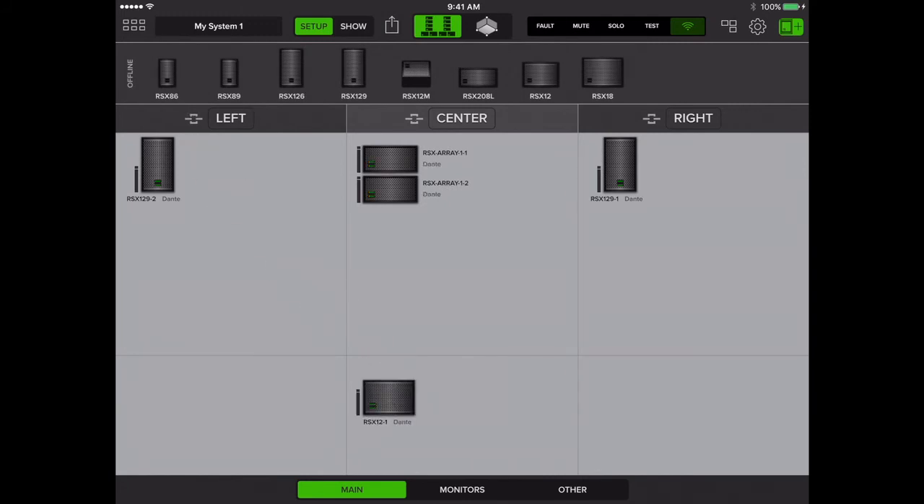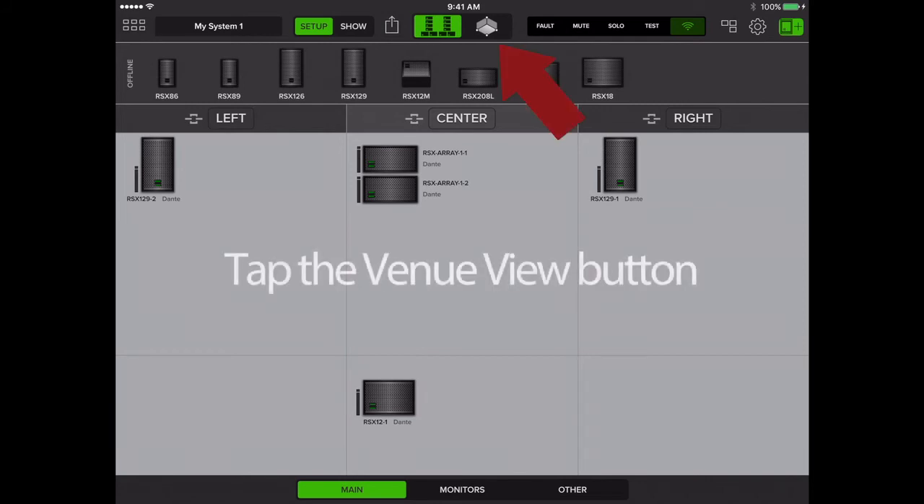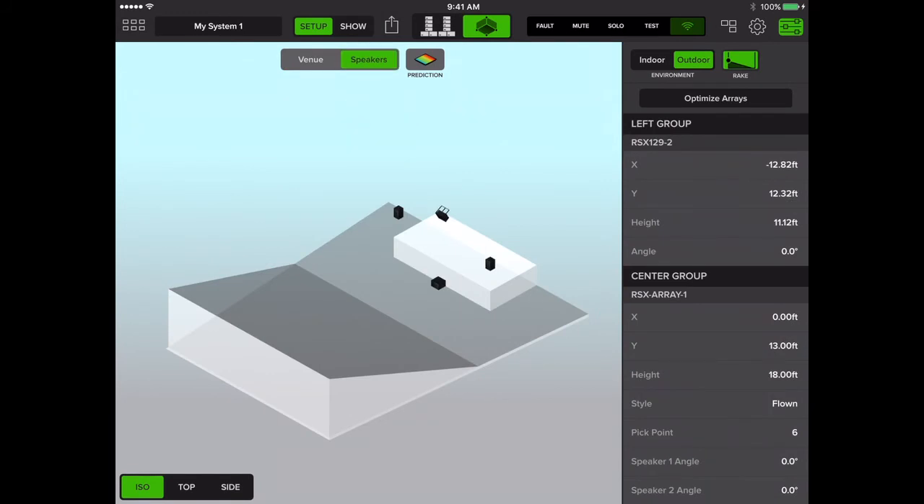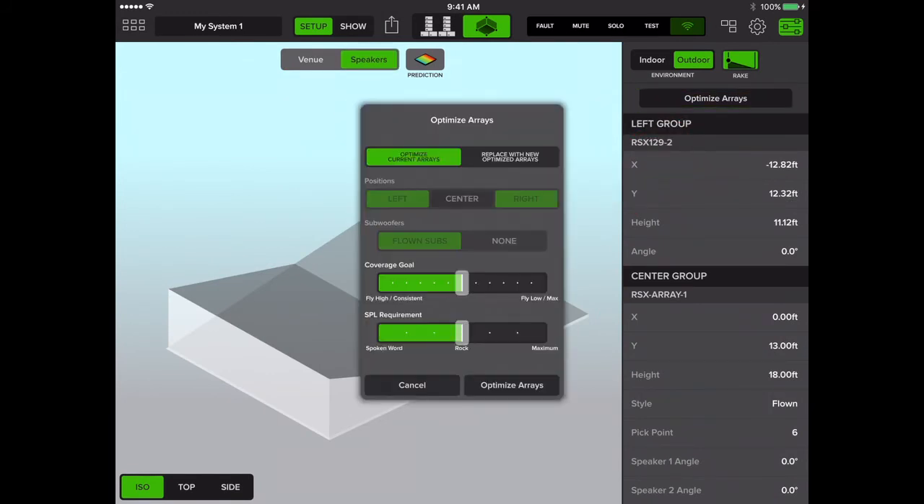Now that your system is in place, tap back on Venue View, then tap on the Speakers button, then Optimize Arrays. Notice you have two options, Optimize Current Arrays or Replace with New Optimized Arrays. We'll stick with Optimize Current Arrays and set our coverage goal, then our SPL requirement, then click Optimize Arrays.